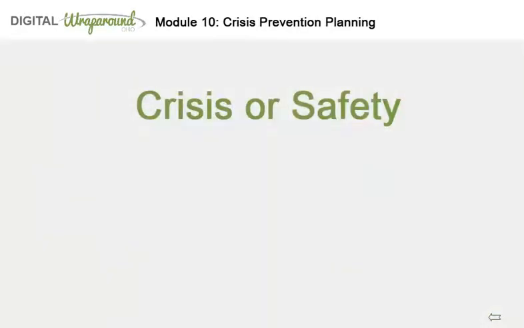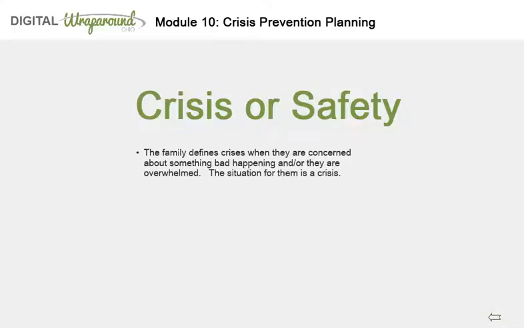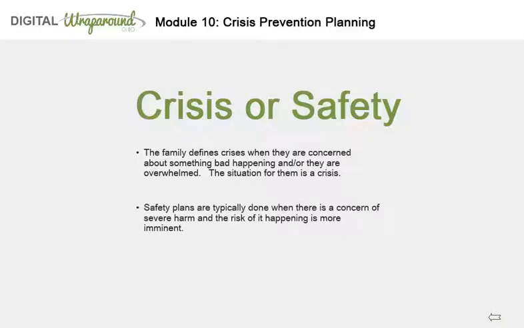Crises and safety are often difficult to differentiate. The family defines crises when they are concerned about something bad happening and or they are overwhelmed. The situation for them is a crisis. On the other hand, safety plans are typically done when there is a concern of severe harm and the risk of it happening is more imminent. The key with either of these is to take the time to define the issues, break down what has worked and what makes things worse, and to outline what families can do before and when these behaviors surface.